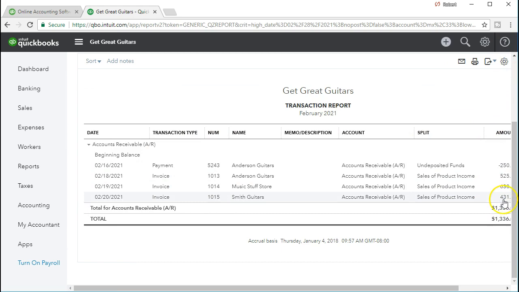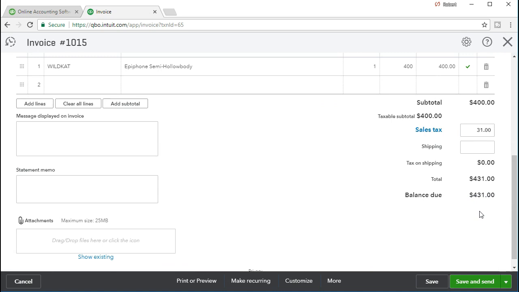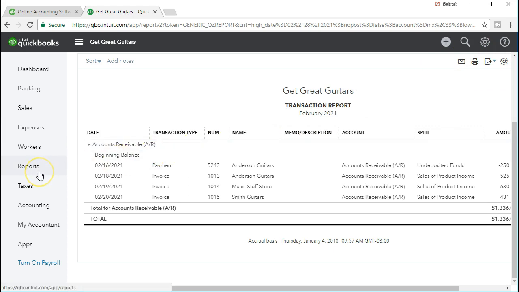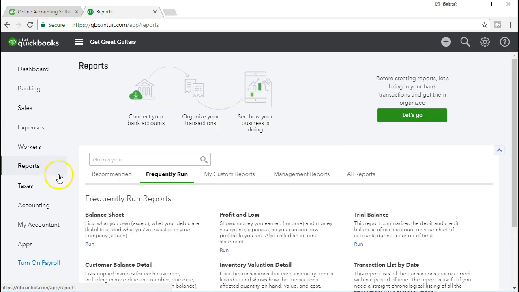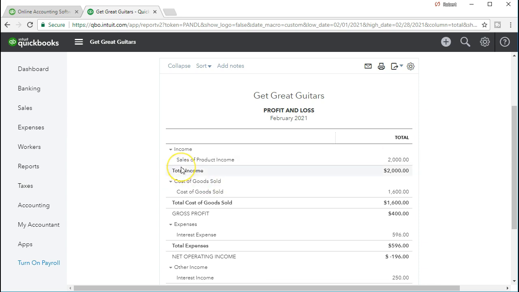If we go to Smith Guitars and select that item, once again, they owe us the total, $431, not the $400 sales price. If we look at the other side, we typically think of it being on the profit and loss, or the revenue side. That's the revenue. And that's going to be in the profit and loss, changing the dates to the date range we are on, 020121 to 022821, the month of February, February 1st, 2021 to February 28th, 2021 is what we are working in at this time. We're going to run that report. The other side then will be in sales of product income.